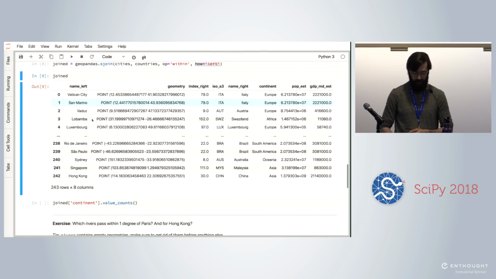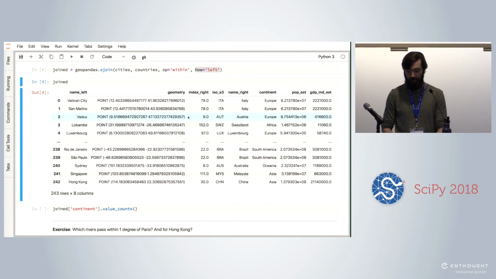And then what do we end up with? We end up with a table that has all of the information that cities had and all of the information that countries has, and it's being joined by location. And because we use the within, every point will get the information of the polygon for which the point is within it, right? If that makes sense.